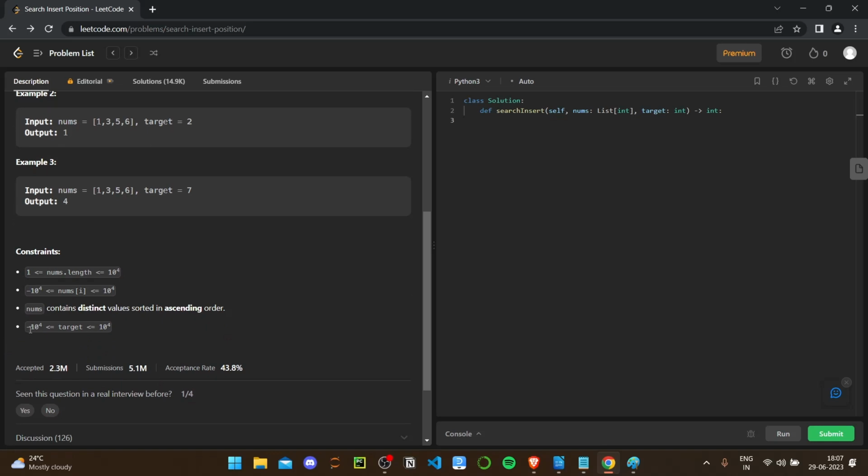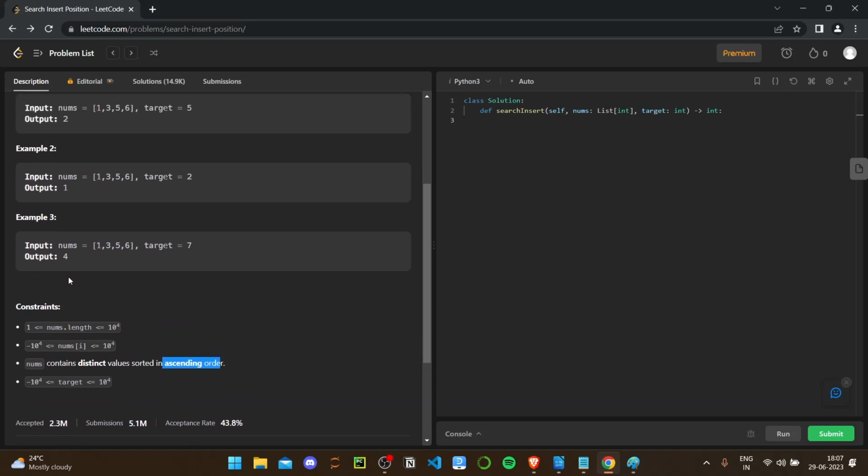The values lie between minus 10 raised to 4 and 10 raised to 4. Nums contains distinct values sorted in ascending order. So the numbers are already sorted, and I think from here itself we almost got an idea. The length should be between 1 and 10 raised to 4.